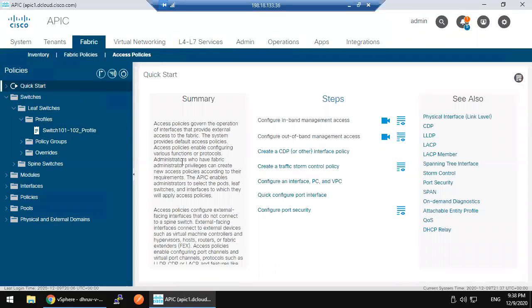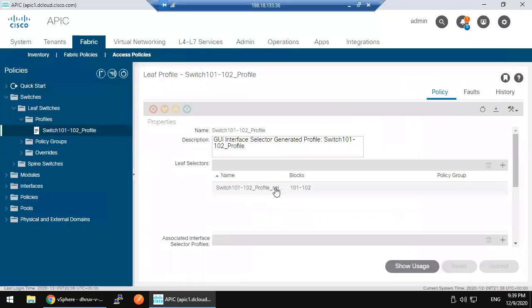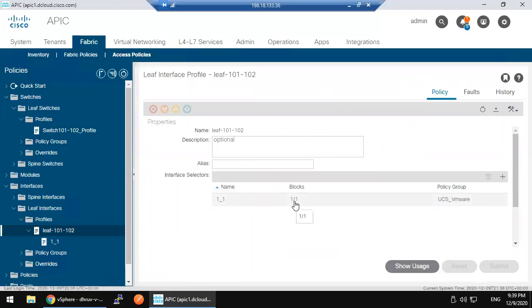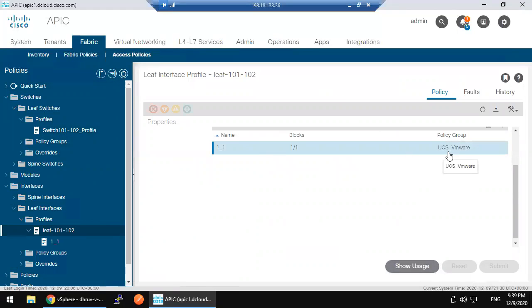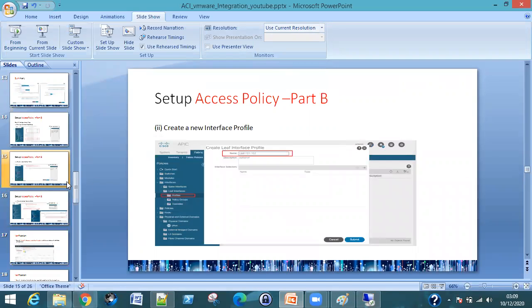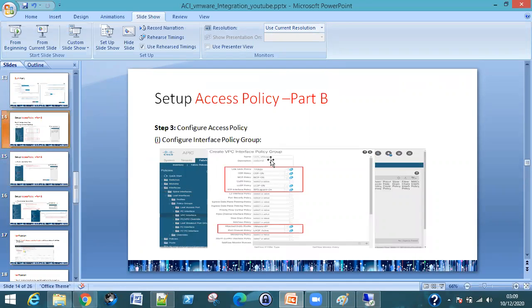If you want me to make a new video on how to configure VPCs, leave your point in the comment section. I'm happy to show you how we can create VPCs, but there are already lots of videos on YouTube which show how to achieve it. Under the profile section, I have shown how the interface profiles are mapped. This is the same interface which connects to the UCS VMware server. The same steps are identified in my slides. UCS VMware is basically recalling the interface policy group.